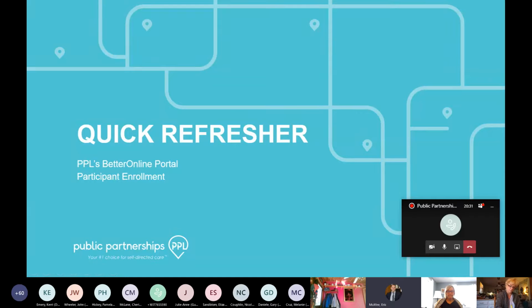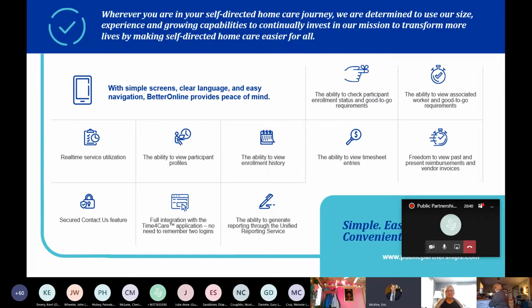So I'll go through the quick refresher and then I'll pause so you all can catch your breath from all the excitement. So you saw this slide at our first meeting. It really outlines the functions that you are able to perform in our web portal. That's really where you are going to be spending most of your time as you interact with PPL. Again, you have the ability to check on your participants' enrollment status, whether a new participant is good to go, whether their providers are good to go. You can see each individual aspect of what goes into making someone good to go.